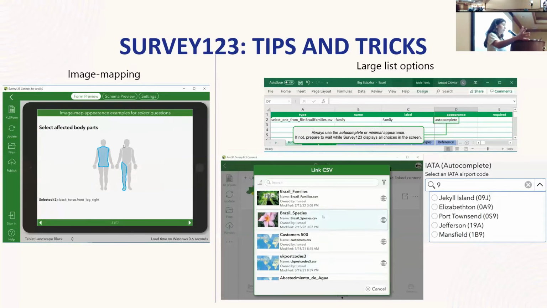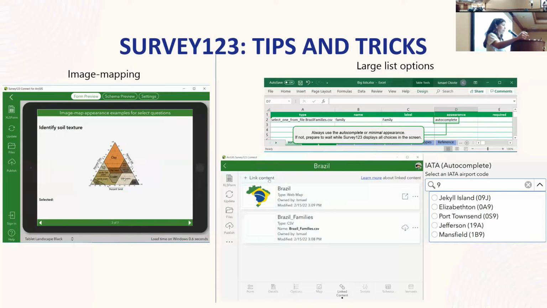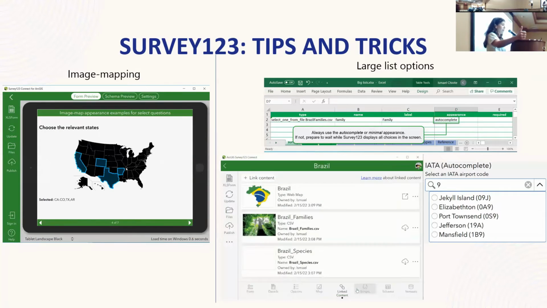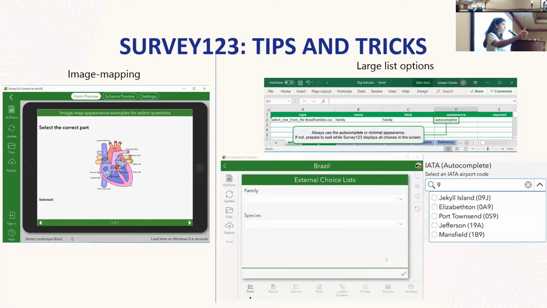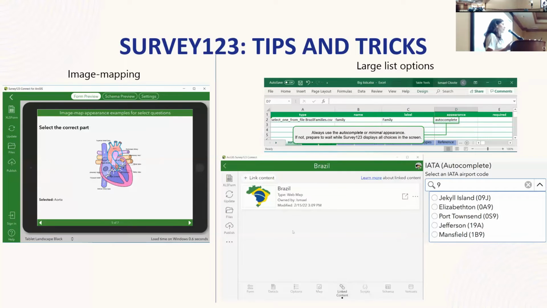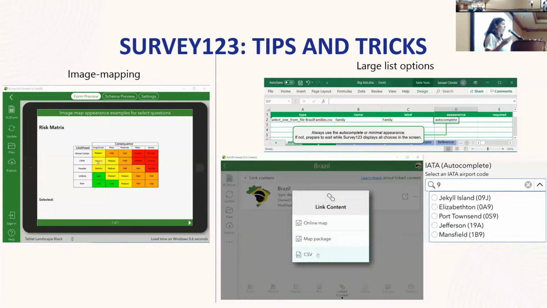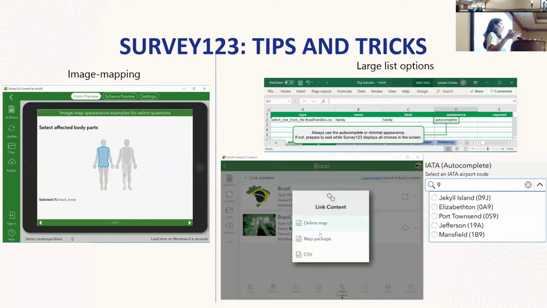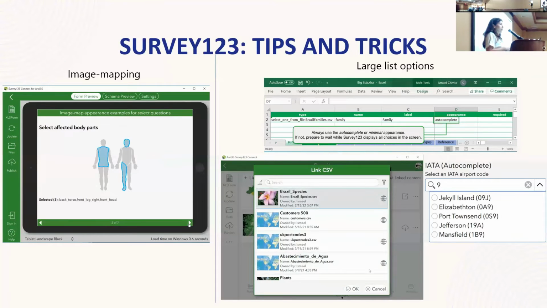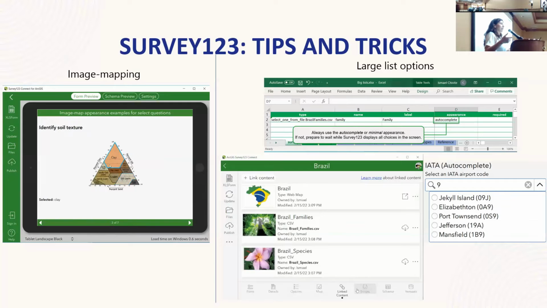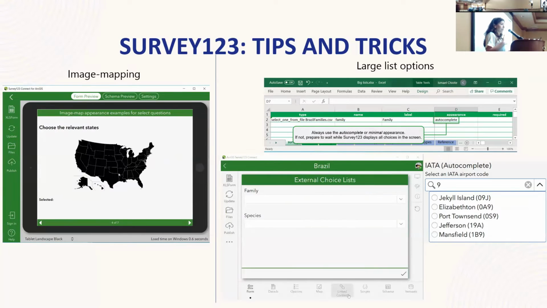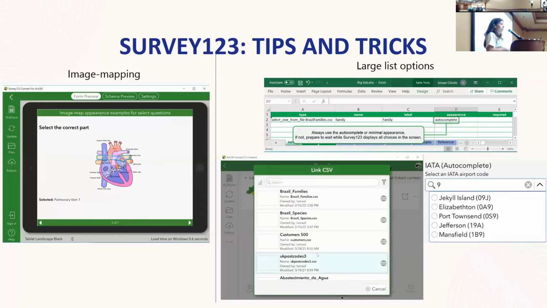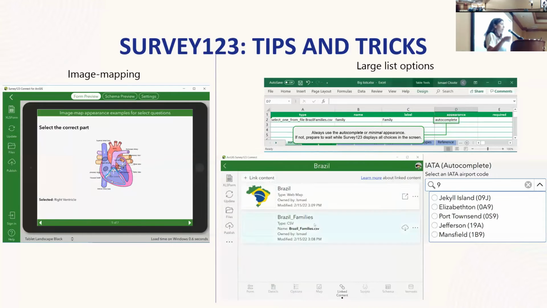Another useful tip about Survey123 is that you can incorporate really large lists. I'm talking like thousands of names, which might be useful if you're working with plant species, for example, so that when you're typing in a name, maybe it's a Latin plant species, you don't have to rely on the person that's inputting the data to make sure that they're typing in the correct name, and you don't have to create this giant pick list on ArcGIS Online.